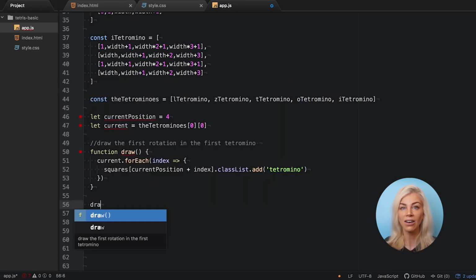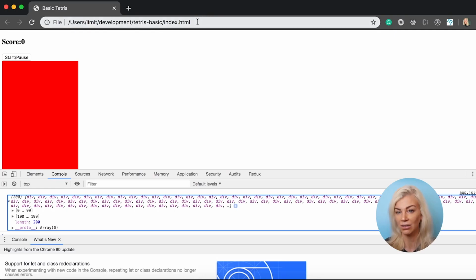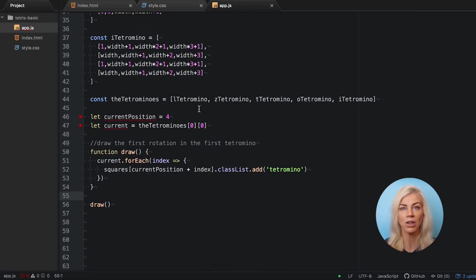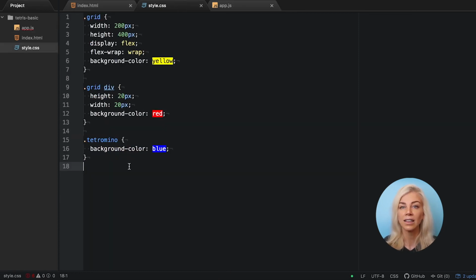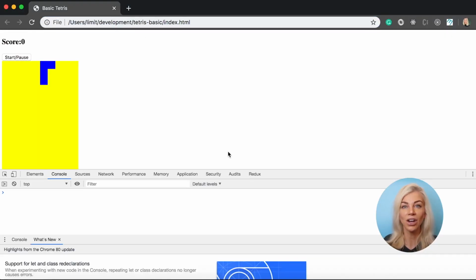Okay, so now let's invoke this draw function like this. Now save your file and quickly go back to your CSS file to get rid of the red background we gave all our divs at the beginning. We no longer need this. Hit save again. And let's refresh our browser. And great, there we go. You can now see a blue Tetromino shape. It is the Tetromino in its first rotation.